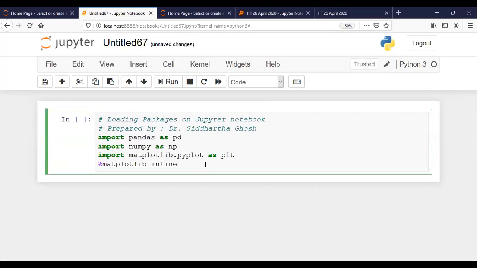First is loading the packages on Jupyter notebook: import pandas, numpy, matplotlib, and make the plots inline. We'll not discuss much of it because a lot of content and videos are available on this. To tell you simply, import pandas is something like hash include stdio.h, hash include conio.h, because you people come from a C data structure and C++ background. For you, it'll be easy to understand too.